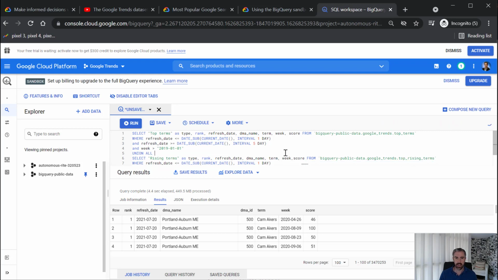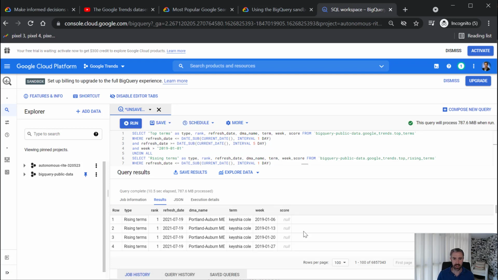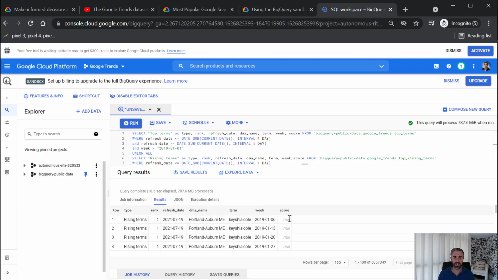I'm missing the score. Sorry, guys. So yeah, this would work. Now I have a unified query with both top terms and rising terms for the last few days, starting with historical data from 2019 and ahead. Looks pretty good. Have the rising terms. They're rising, so probably they're new terms, and they probably didn't even exist in 2019. So it makes sense that the score is gonna be null because the volume is way too low compared with the latest week.